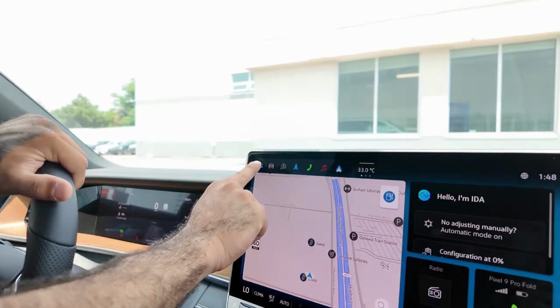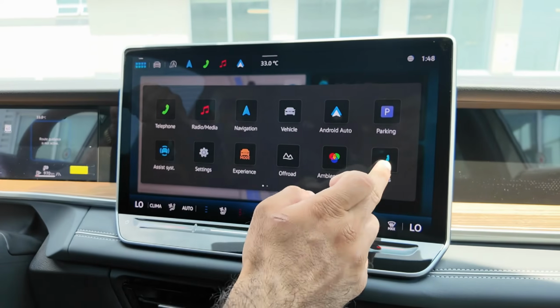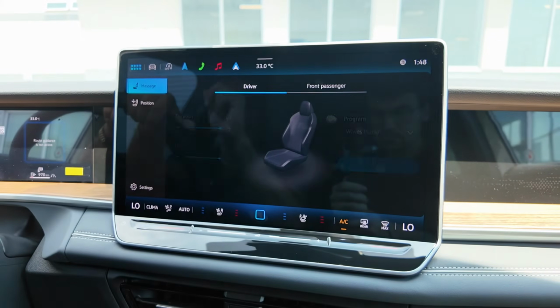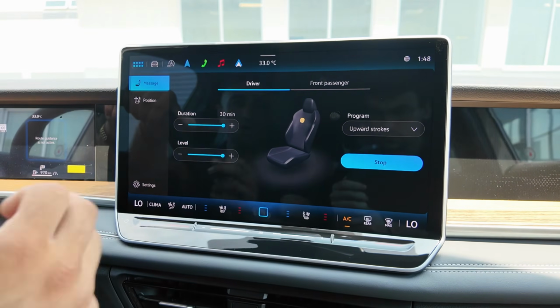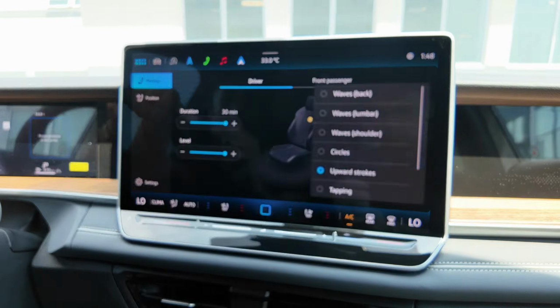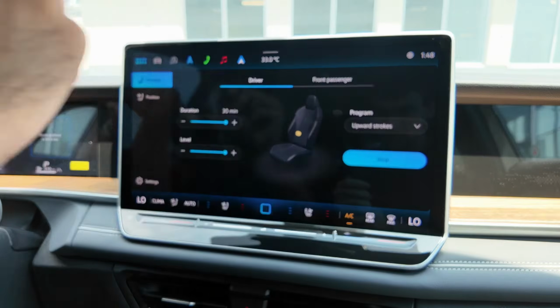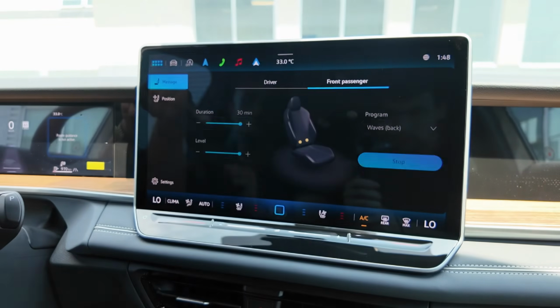2025 Tiguan Highline, fully customizable and multi-option massaging seats for both driver as well as your passenger. Moving on to the screen, just hit the top left corner to get your app screen. We're going to go to seats and we're going to select the driver. I can change the duration of my massage, also the intensity of the massage as well. I'm going to change the program because today I want circle massaging on my back.